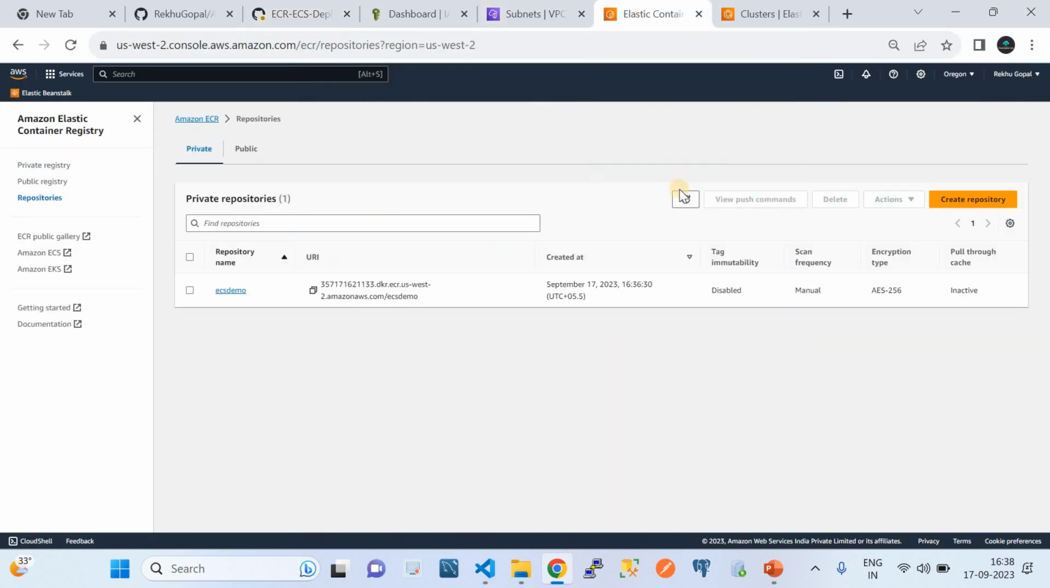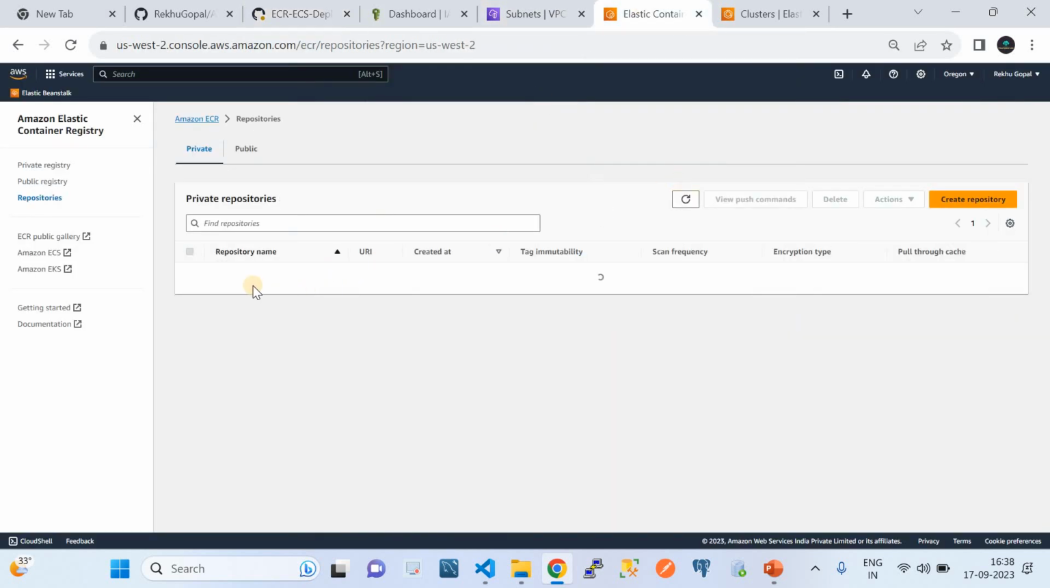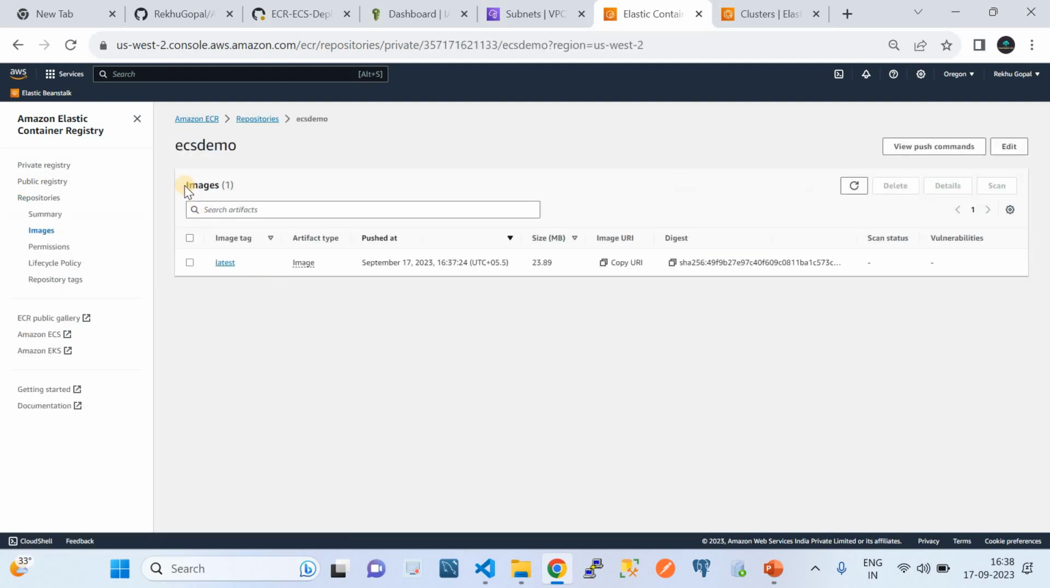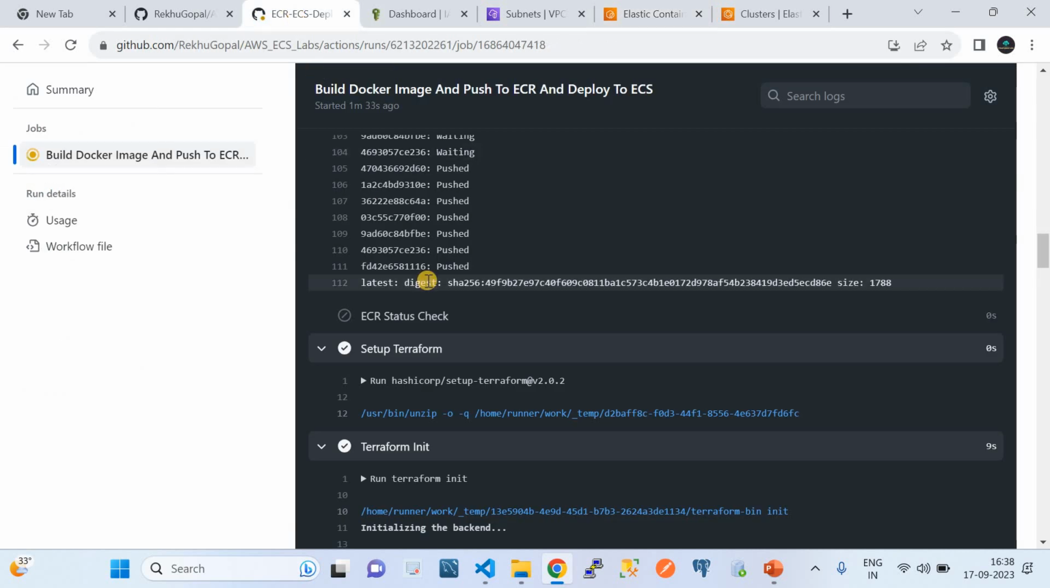So if I go to this one and refresh it, we have created the repository just now, right? So we should see an image has been published. Here you go. The image has been published here, and this is the latest image. It was just now created. This is the current time, 17 September 16:37, and this is the same time it got created. All right. So now our image is pushed.